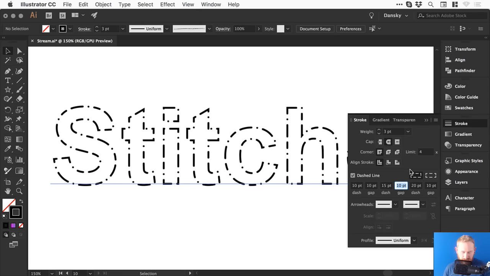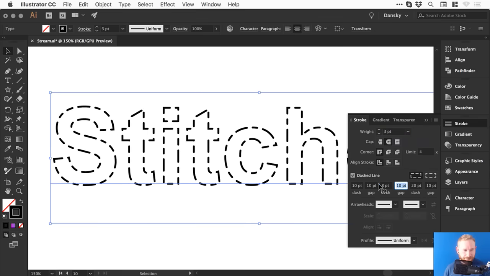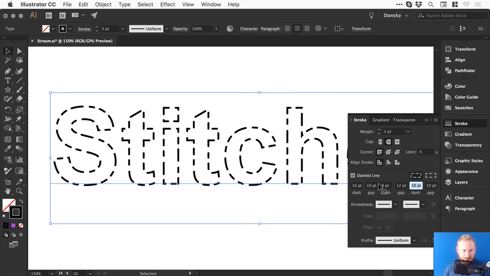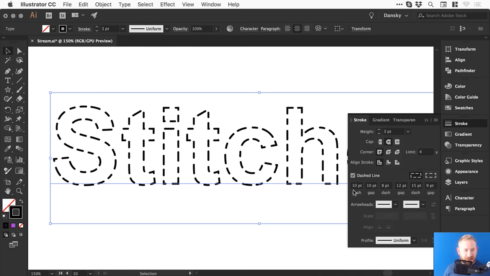So let's go and change this up a little bit. Just kind of make these numbers feel a little bit more random. Make sure you've got the text selected before you do that. So I'm just varying them ever so slightly. So you can see that as this runs around the text, it first uses the 10 point dash, the 10 point gap, and then it jumps to the 8 point dash, the 12 point gap. It goes all the way to the end, and then it repeats this over and over again. So rather than just having everything a consistent dash and gap length, you can use this to create a much more believable stitching effect, because it just adds an element of randomness to it.